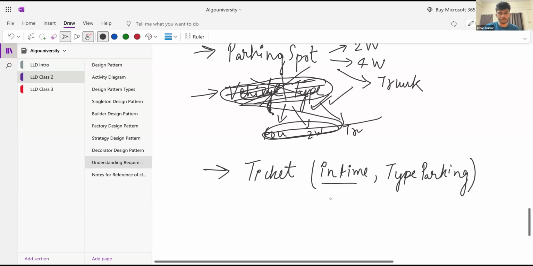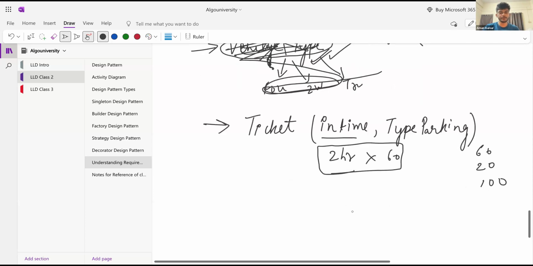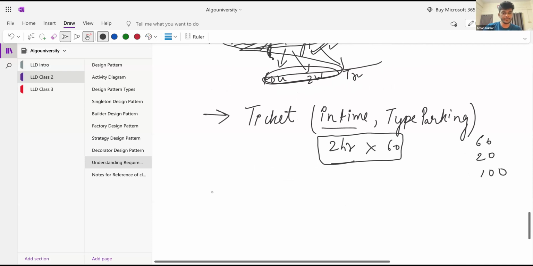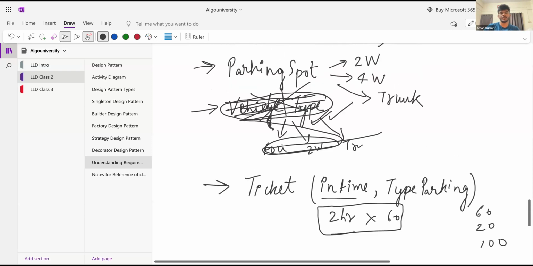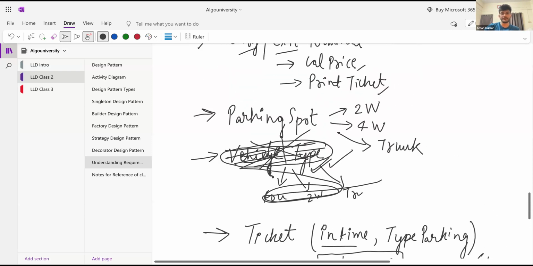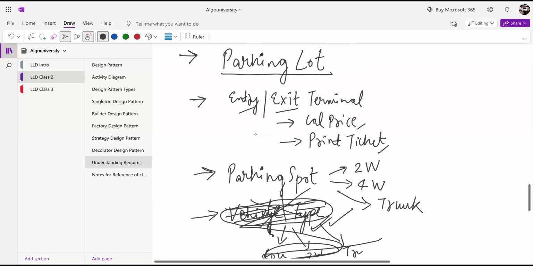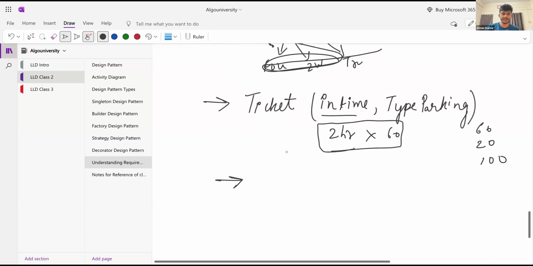So if it is, let's say, 2 hours, and if it is a car, let's say we have 60 rupees for a car, 20 rupees for a bike, 100 rupees for a truck. So 2 into 60 will be needed at the time of calculating the total amount. I hope this is clear to you, right? What else do we need after ticket? We have ticket, we have parking spot, we have payment strategy. Correct, we have user payment.